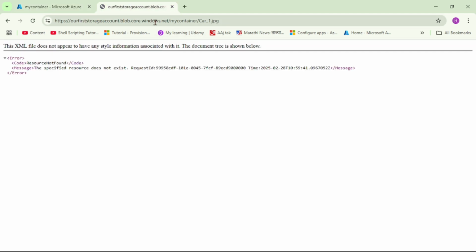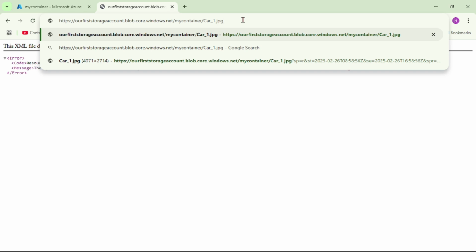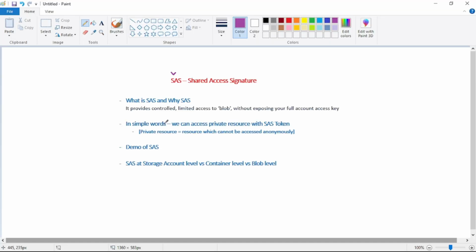But what if I want to access this image using the URL? So again, for that we have to provide something called a token by appending it to this URL, something like this. So it's a question mark and then I will add some token. And again, that token as well we can get using SAS. So in simple words, we can access a private resource with a SAS token, as we just saw. Now in this video we will see a demo of SAS, and then we will discuss SAS at storage account level versus container level versus blob level.